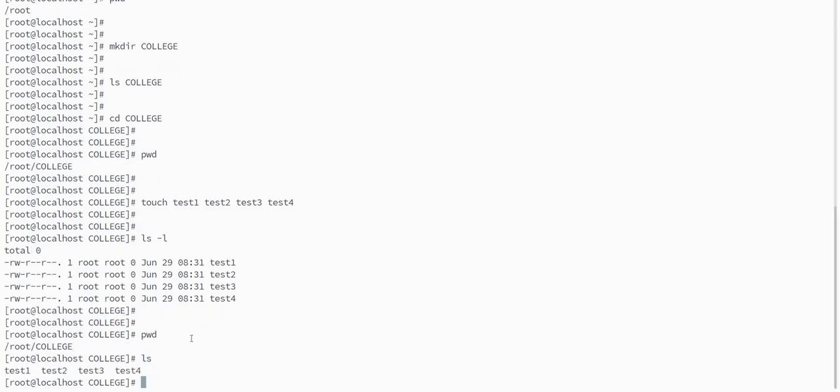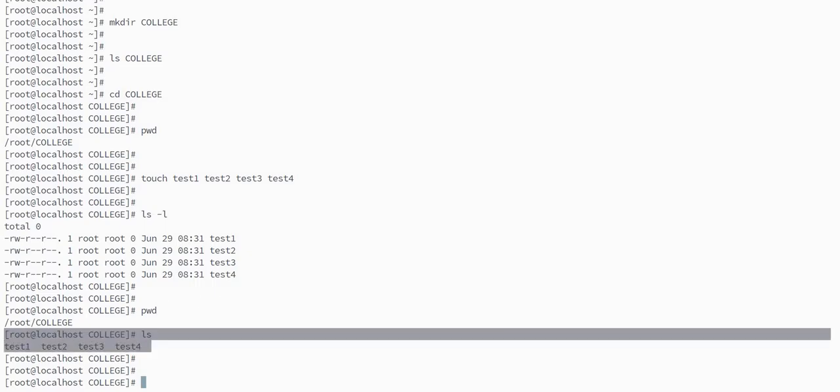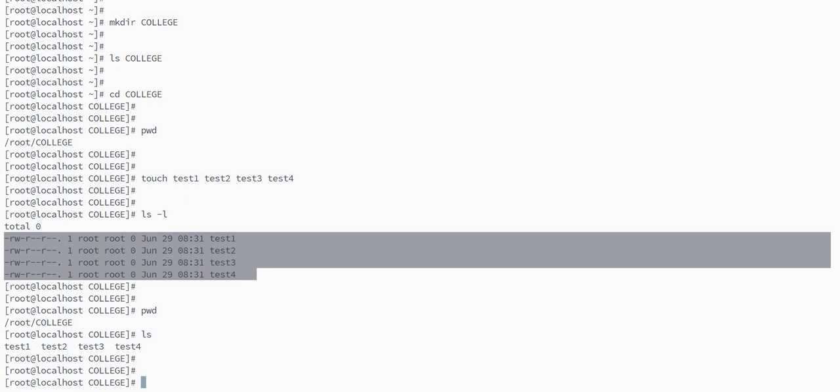Normal ls command will list the content, but it is not listing the properties of the information. So the ls command only lists the content. Coming to ls -l, it will list out the properties of the information also: when it is created, who is the boss, and what the permissions are. Each and every elaborate piece of information of the particular file.